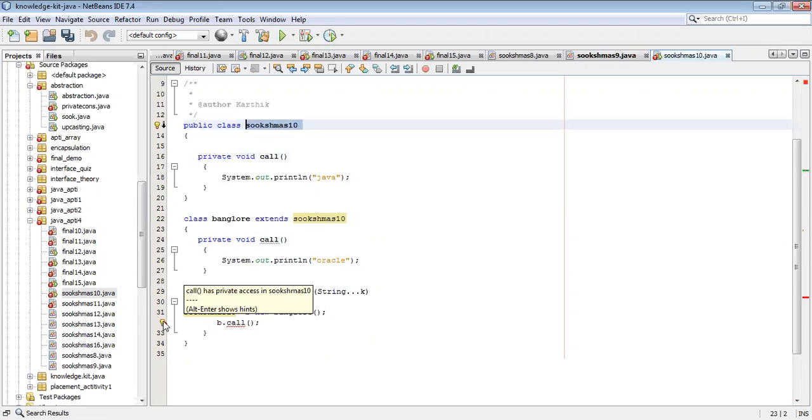So we'll get a compile time override error here? Override error, no, it won't. See, just observe the error message.